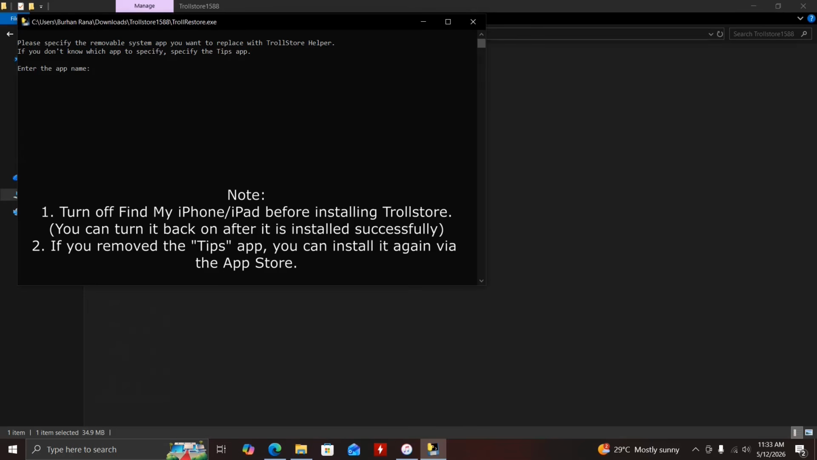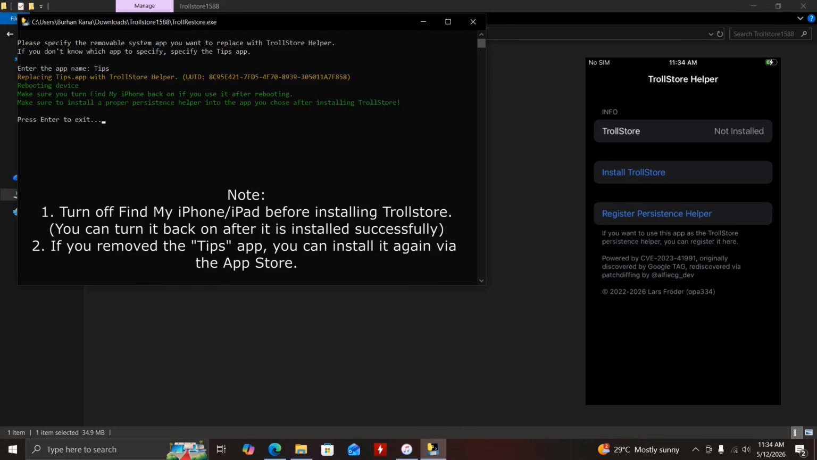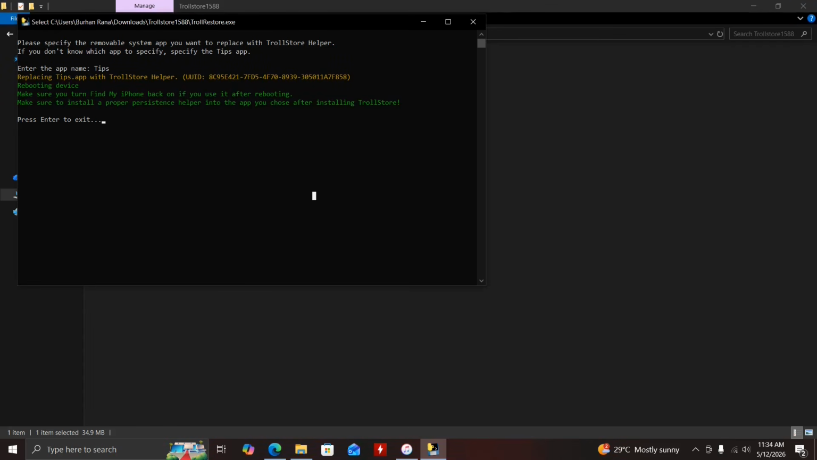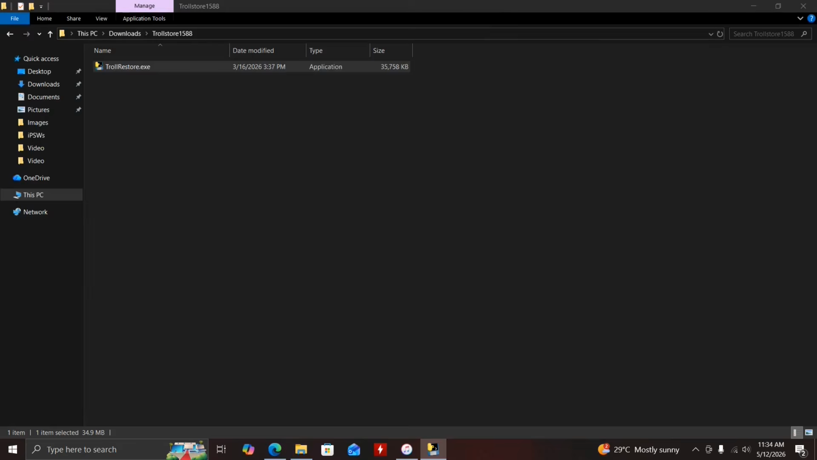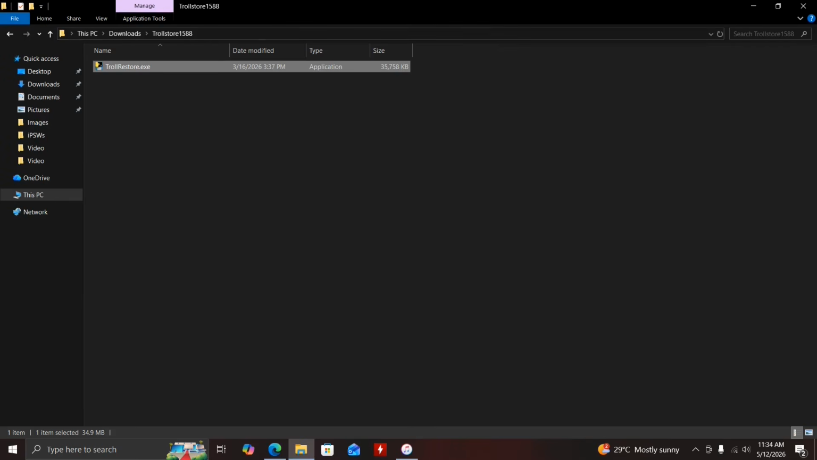Now you can simply enter the name of the app you want to replace as TrollStore helper. So I will go with Tips. Alright, press enter. The process is complete. Your device will automatically restart. You will see on your iOS device that the Tips app is now the TrollStore helper. Now you can hit enter to exit. The rest of the process will follow on device.